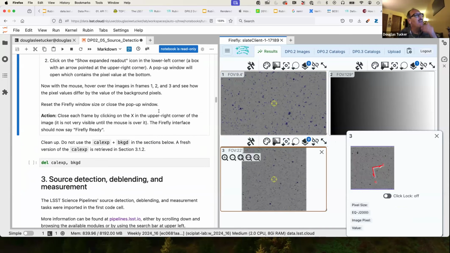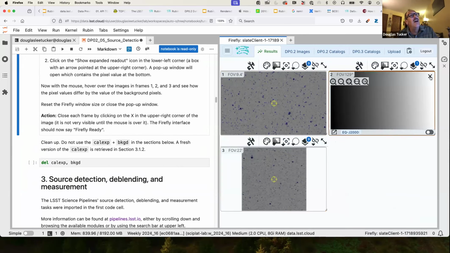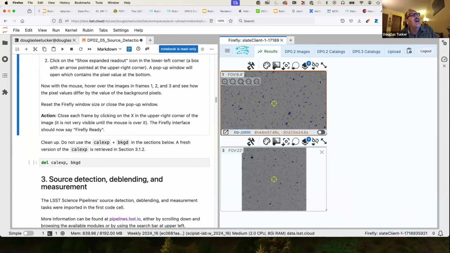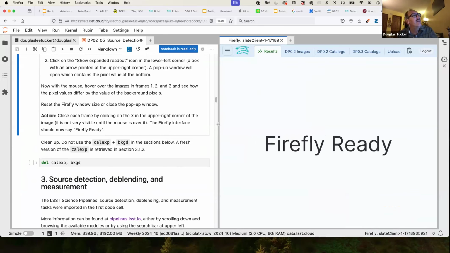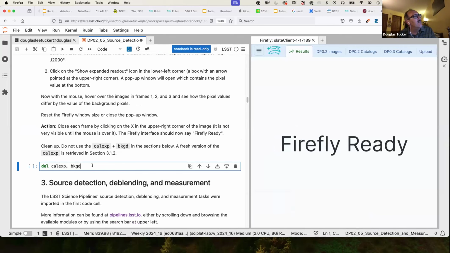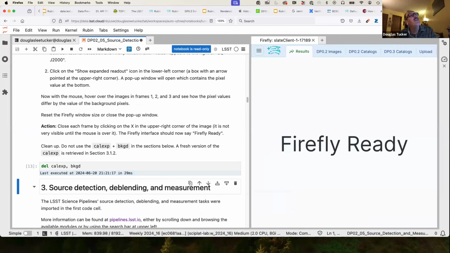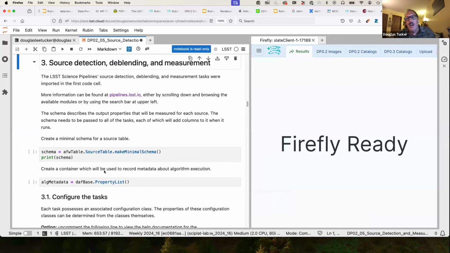Okay, you close each frame by finding the little X on the side and clicking it off. And now we can continue on. Why don't we just go ahead and delete those and move on. Okay, now we'll actually do... first of all, any questions so far?